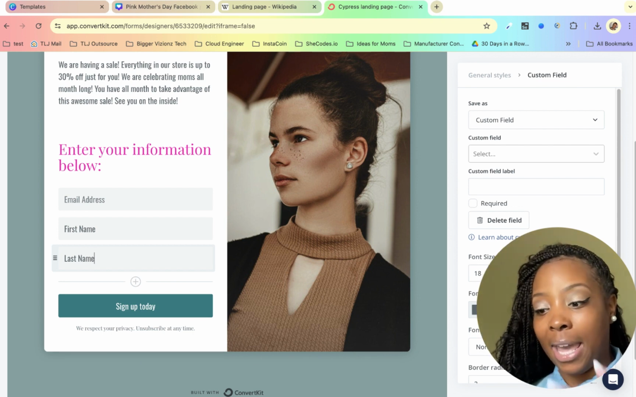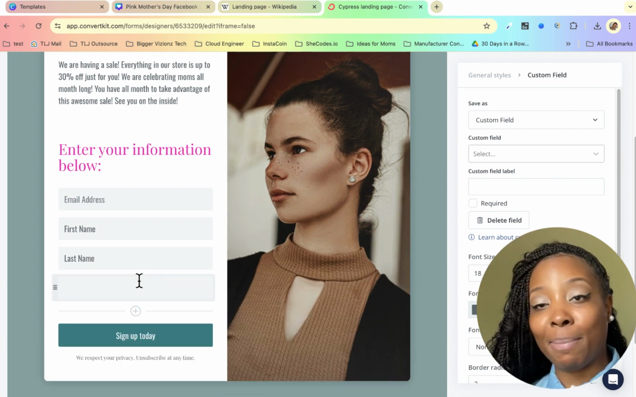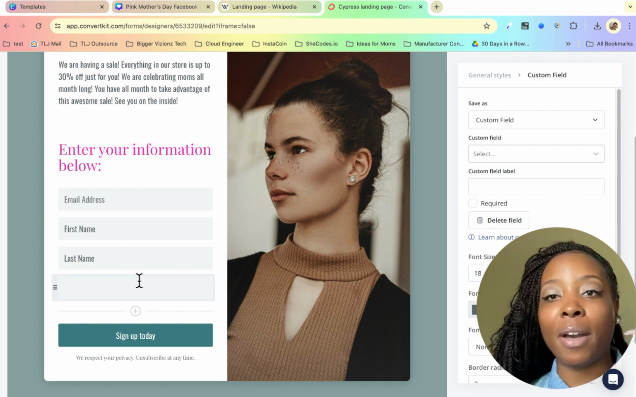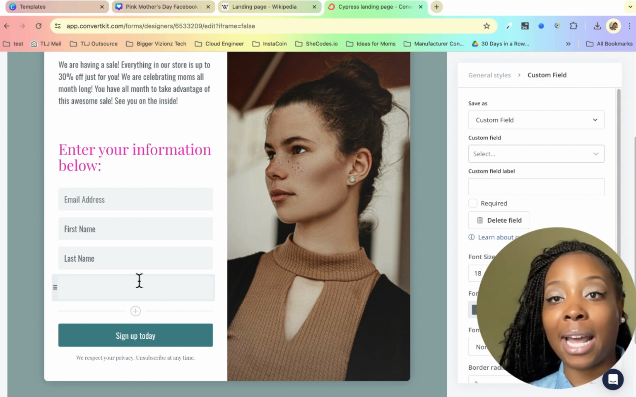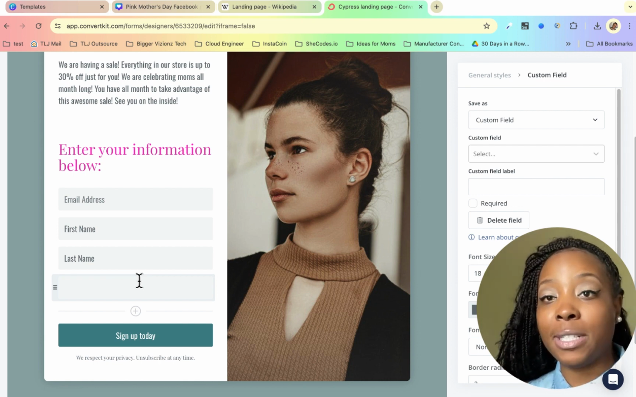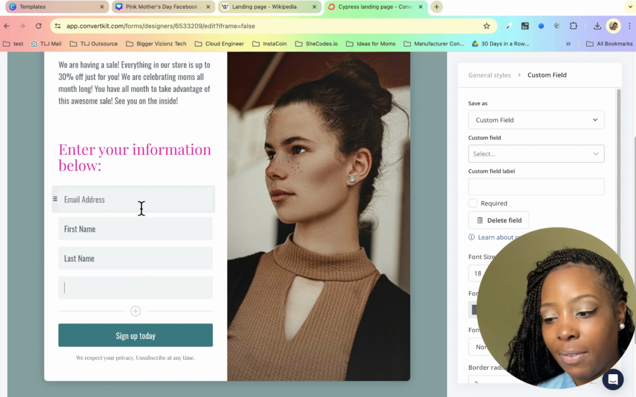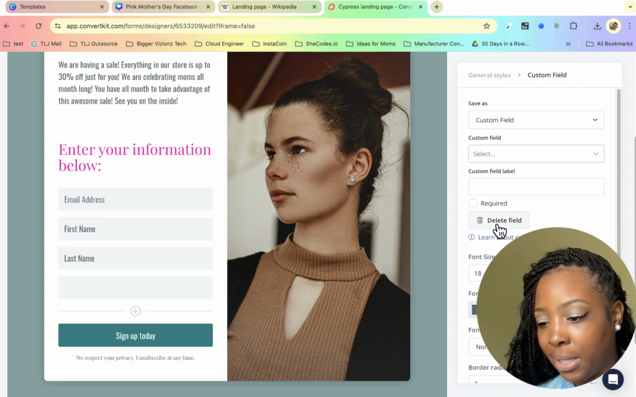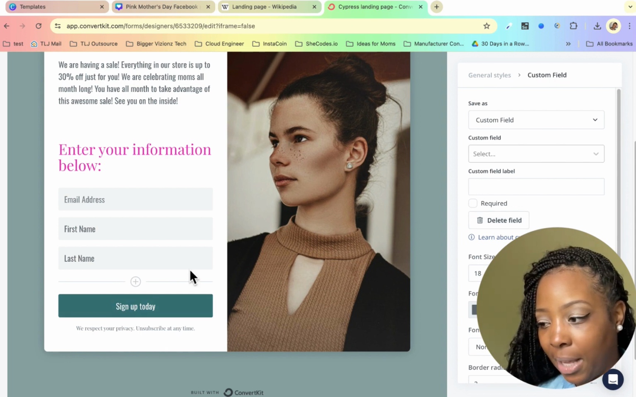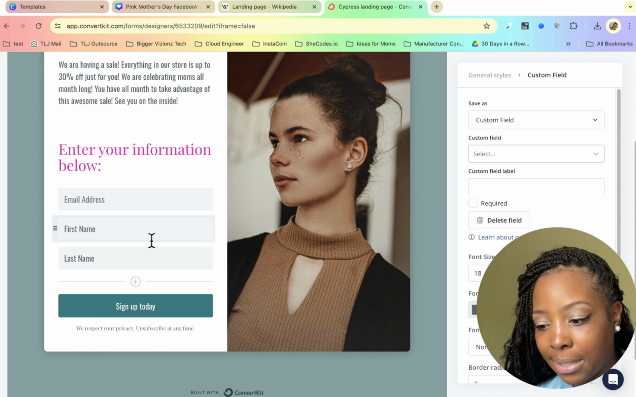Whatever you add into these boxes is what you're going to be able to have on the back end. In this case, inside ConvertKit, I will see all of the data for every subscriber based off of what they give me in the landing page. All right, so I'm going to just leave it at email address, first name, and last name. And then I'm going to delete this last one. We don't want it. I just went over there and hit delete in the box.